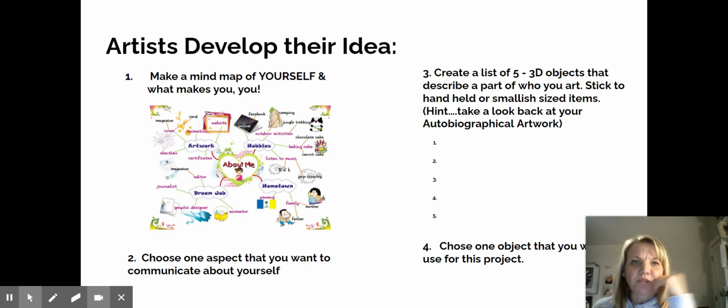So I want you to come up with a list of 5 objects that really are smallish sized, but could be used for this assignment for your final project. And then choose that final one, write it for number 4, and that's it. Take a picture of those notes. Hopefully they can all fit on one page, but if they're on 2 pages, take a picture and then submit.